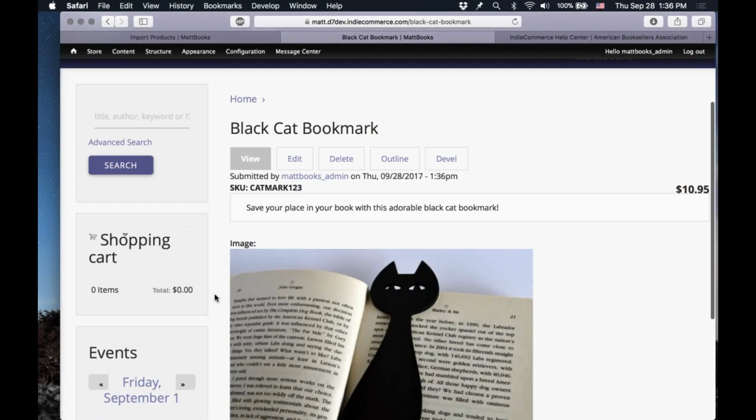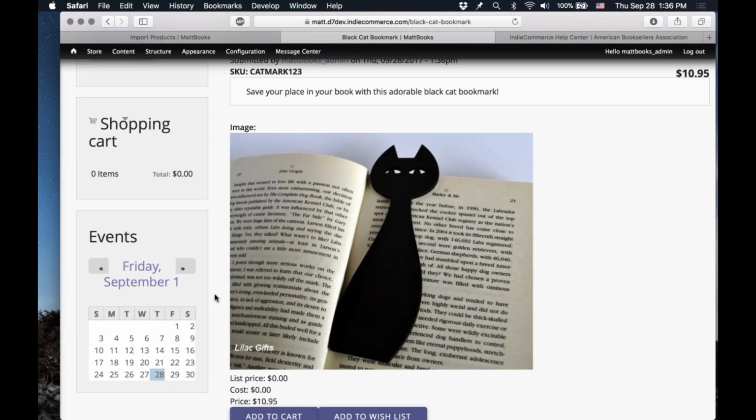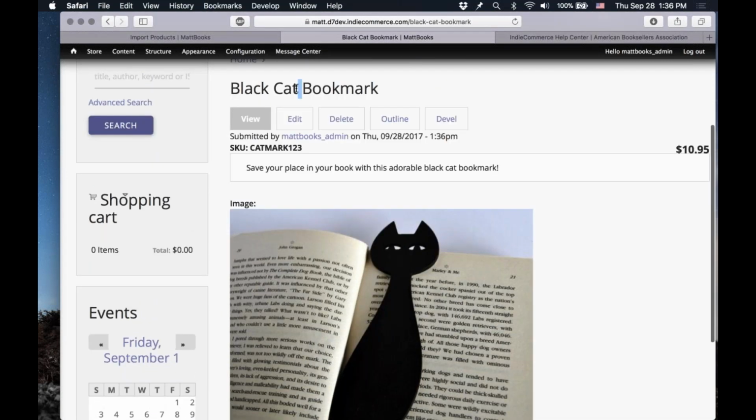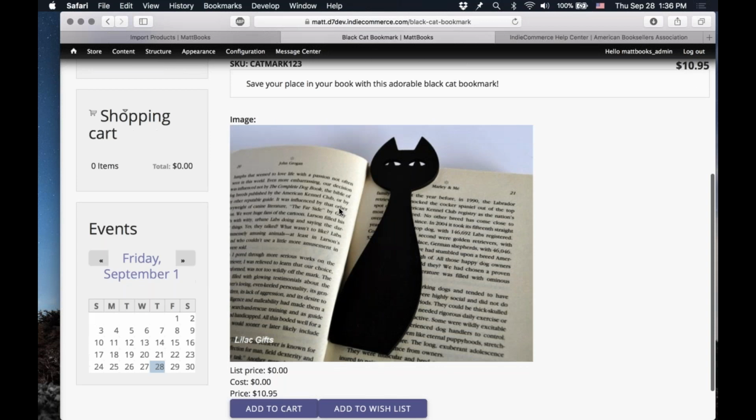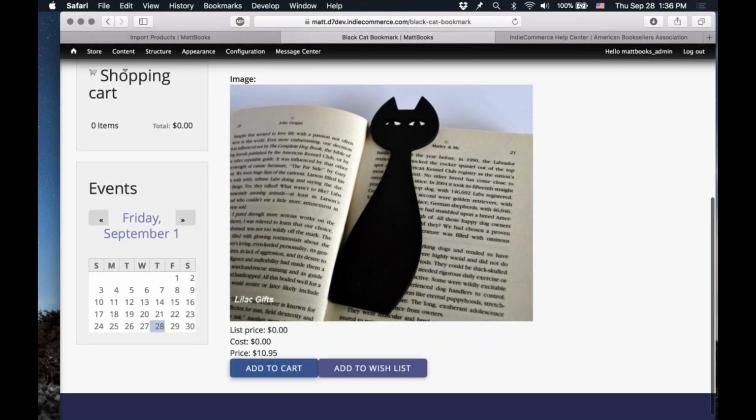So I click that and it looks good. Here's everything we provided, right? Here's the title of our product. We have our SKU, our description up here. Here's the picture we sent. And customers can go ahead and buy it for $10.95.